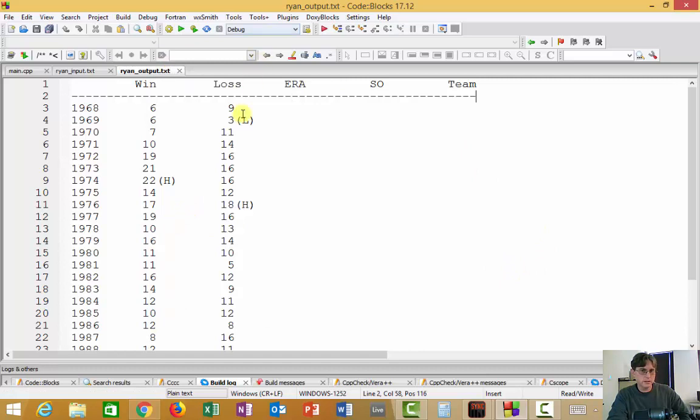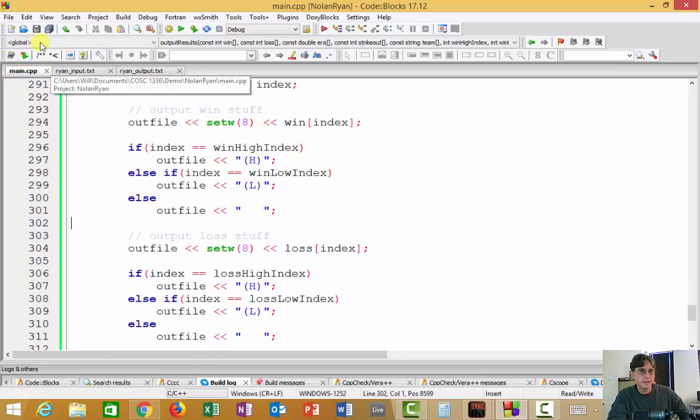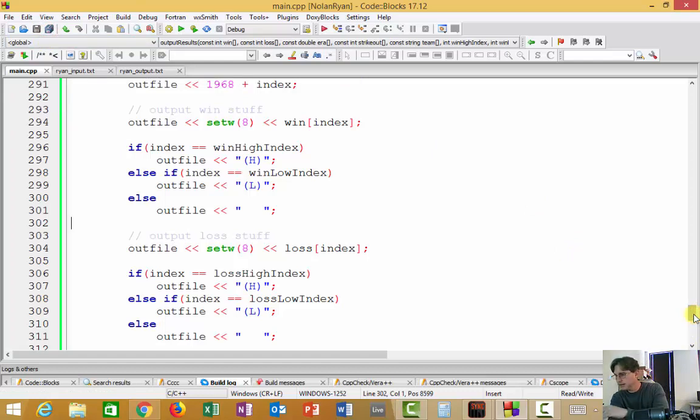So there you go. There's your wins and your losses. I've got the L next to the loss low index and the H next to the loss high index. See where I'm going with this? So let's keep it going. Let's do the, what's next? The ERA.